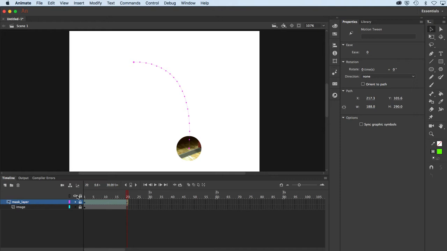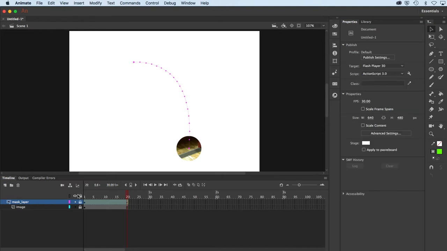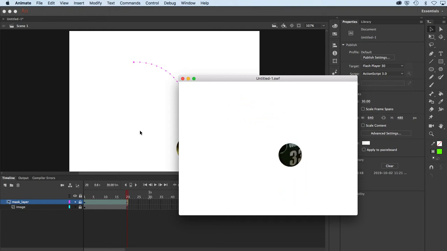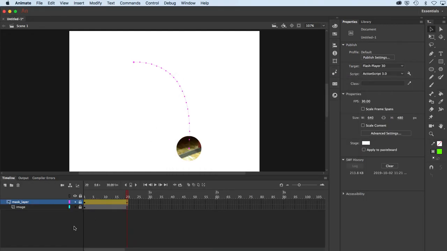And of course, I can hit Control Return on the PC, Command Return on the Mac to see it actually play, and it will loop. And it's going pretty fast, but you can see there the effects of the mask. So those are the basics of creating a mask.